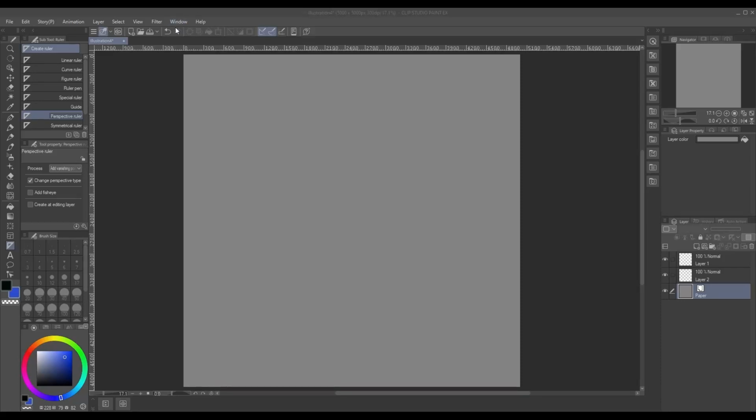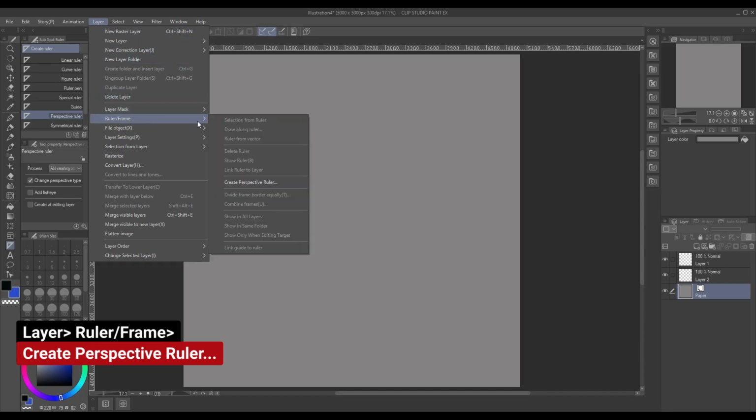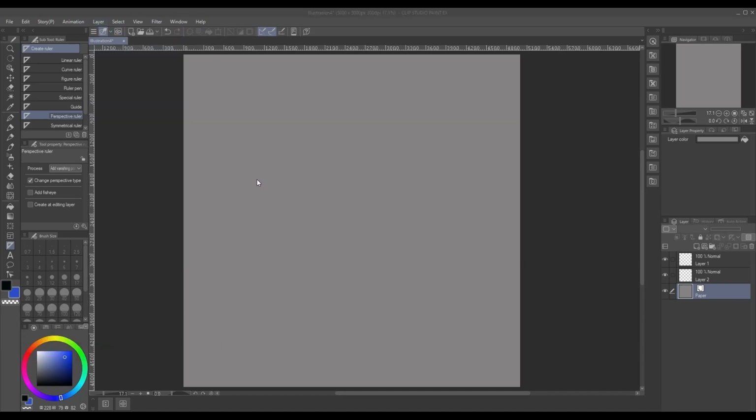The first thing you're going to want to do if we're creating a perspective ruler here is we're going to go to Layer, and then we're going to go to Ruler and Frame, and then we're going to go to Perspective Ruler.